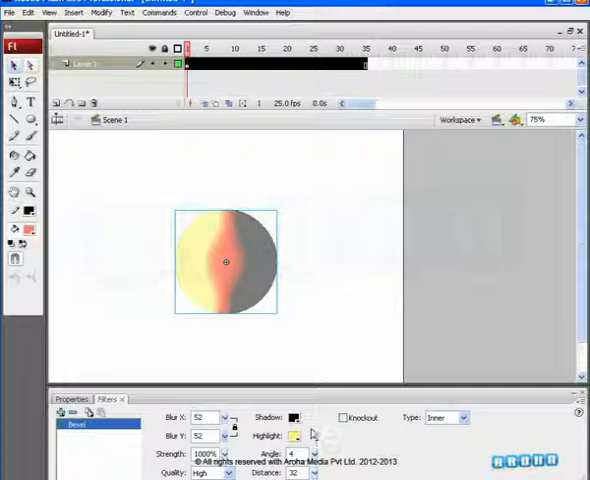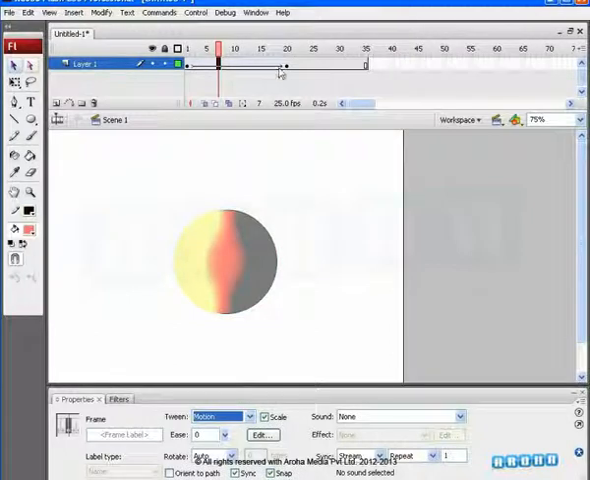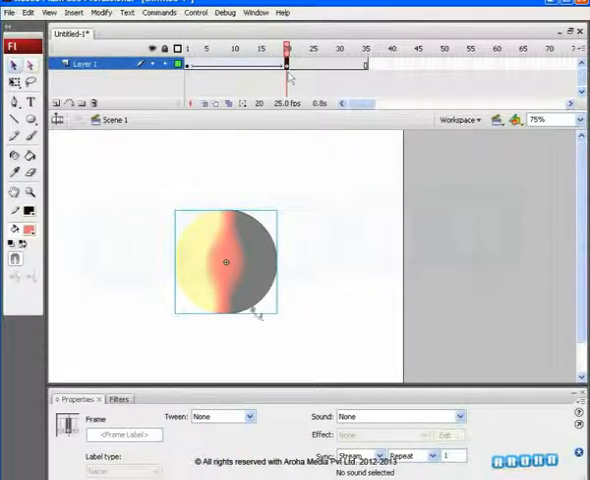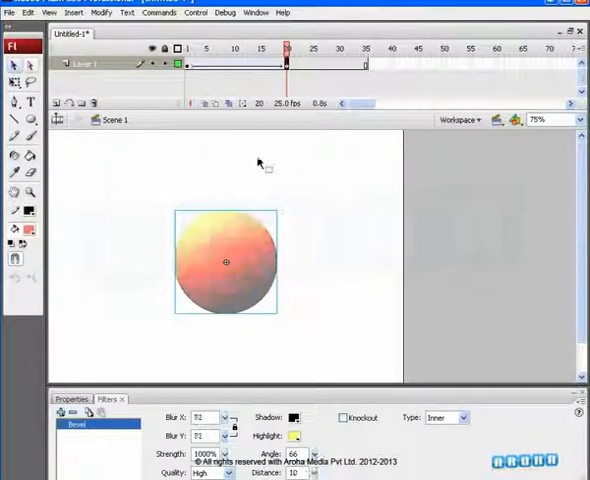Now, let's see if we can animate this filter. Go to the timeline and press F6 to create a keyframe on the 20th frame. Now, right-click on any frame between 1 to 20 and choose Motion Tween. Now, click on the keyframe at 20th frame and make some changes in the filter options. Preview the animation.